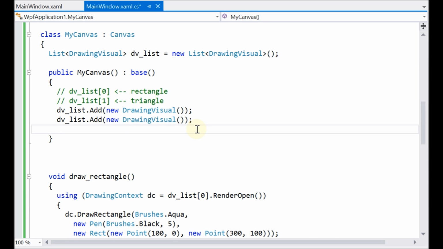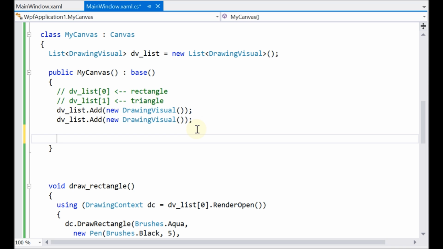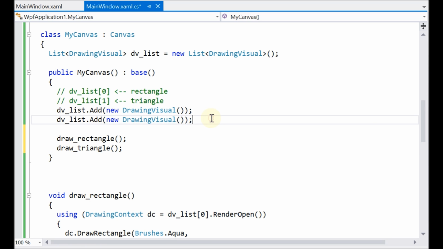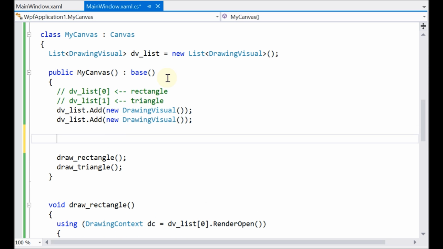Okay. Of course, in the constructor, I have to draw it. Let's do that later. Draw rectangle, draw triangle. So in the constructor, I have to draw it. Okay, now this creates a drawing visual object, and then these two functions will draw into that object. But this still doesn't display on screen.